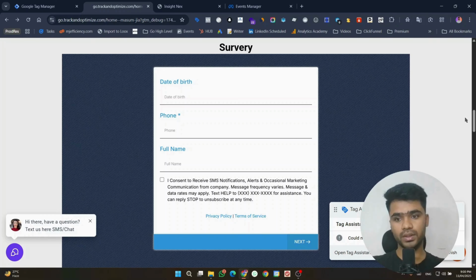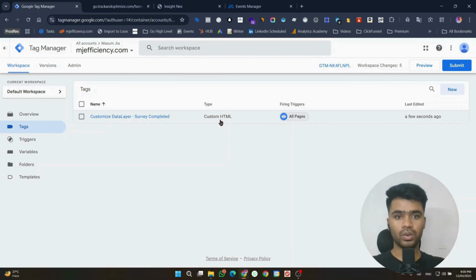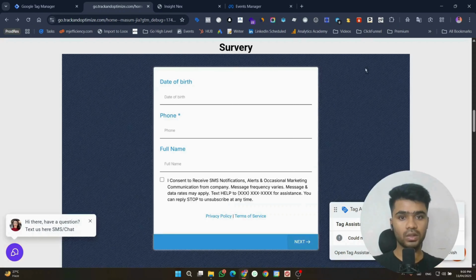Let's dive into today's insights. We want to set up our conversion tracking for Meta when someone fills up or completes our survey. So I have developed a custom event listener code in the form of custom HTML. Using that, we'll be able to capture our survey form submissions. So when someone submits that survey, we'll be able to capture that through our event listener code.